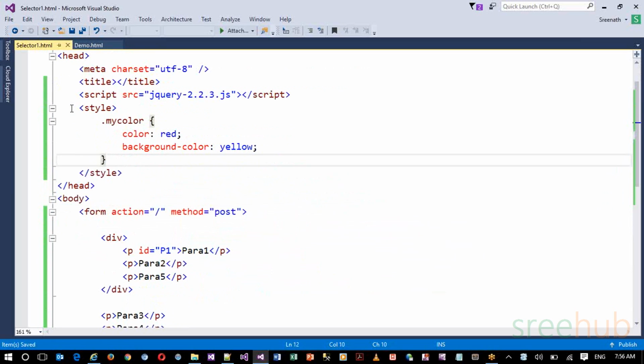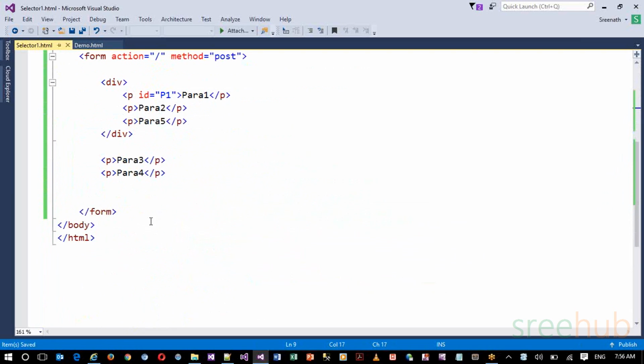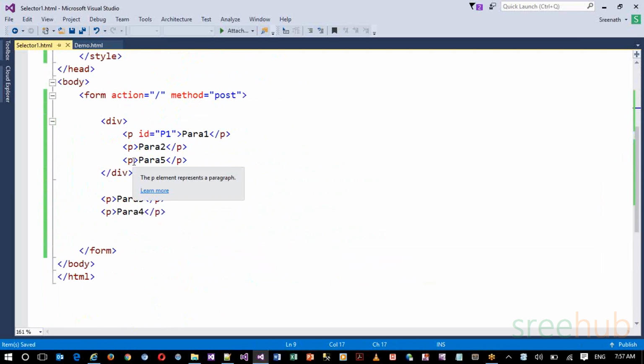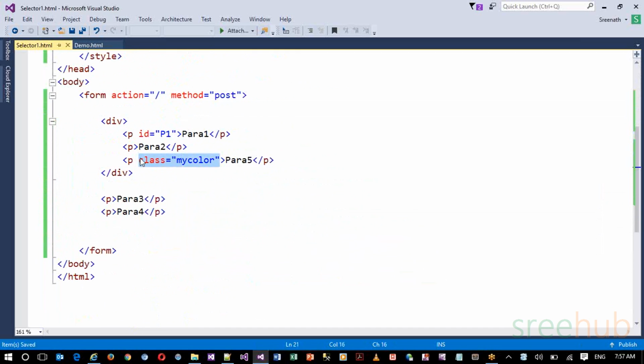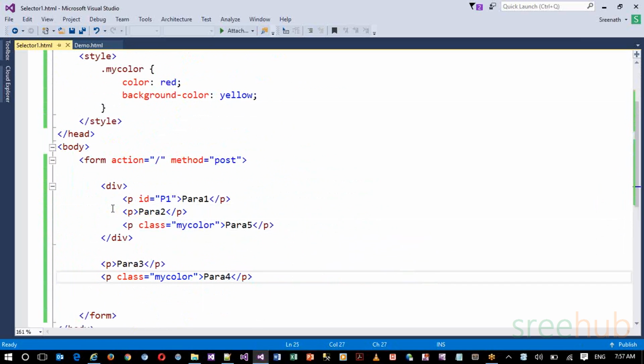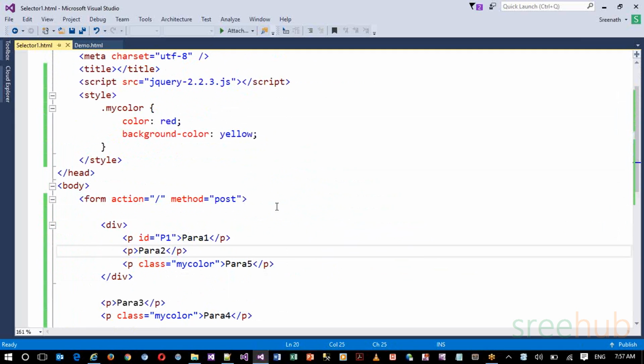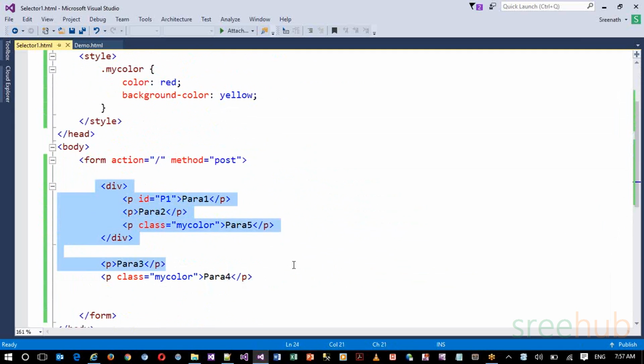So I can call this class my color for some paragraphs. For instance, I'm gonna take it for paragraph 5. So I can take class is equal to my color. Similarly, for para3 and para4, for instance, I'm gonna take this. I'm taking these randomly. Now my paragraphs are ready to go.